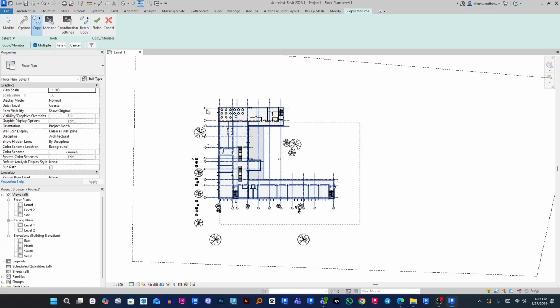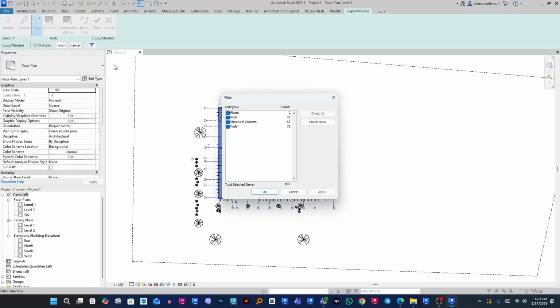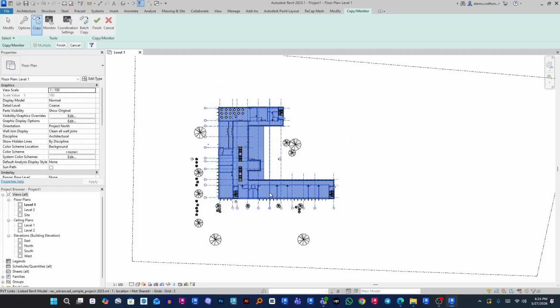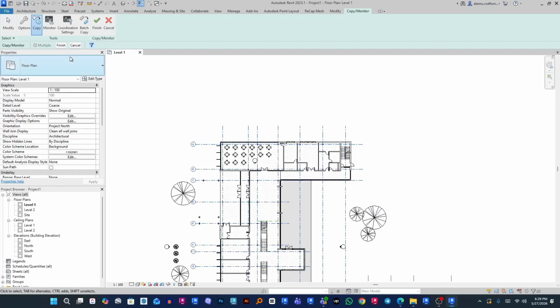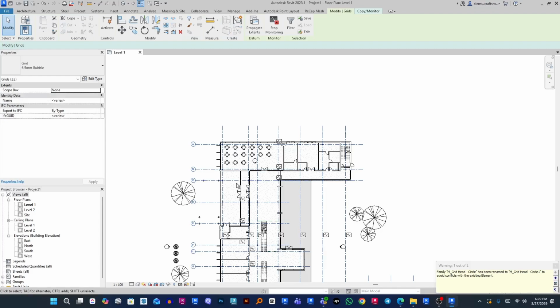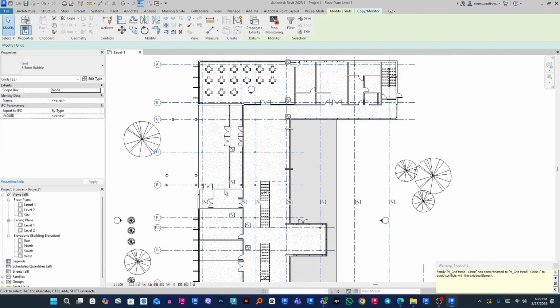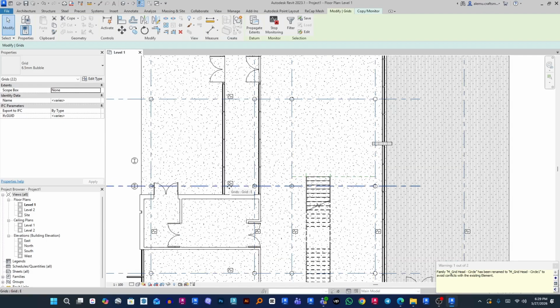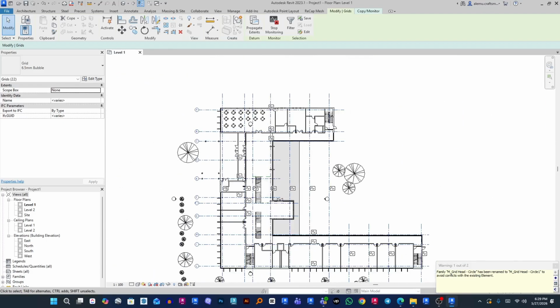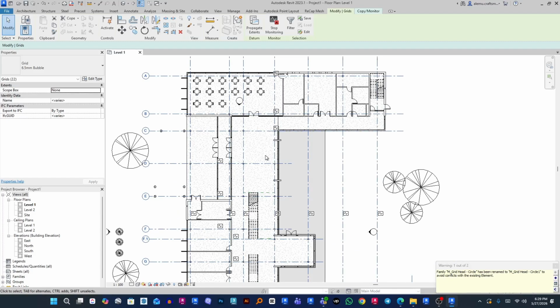Now I can select all and I can filter only grids. Click OK. So now grids are selected. I can say finish, and the grids are copied and monitored. This symbol shows that it is monitored. That means whenever this original linked file is changed, that change will appear here.